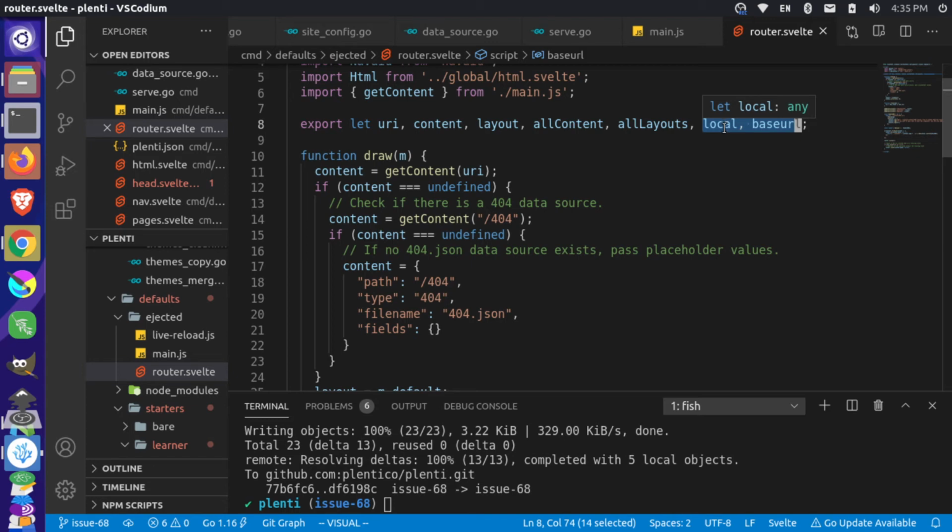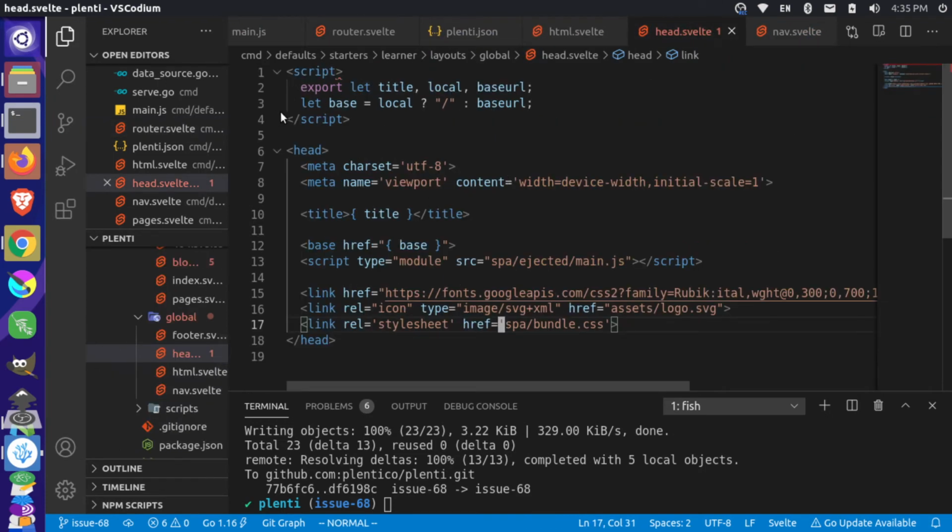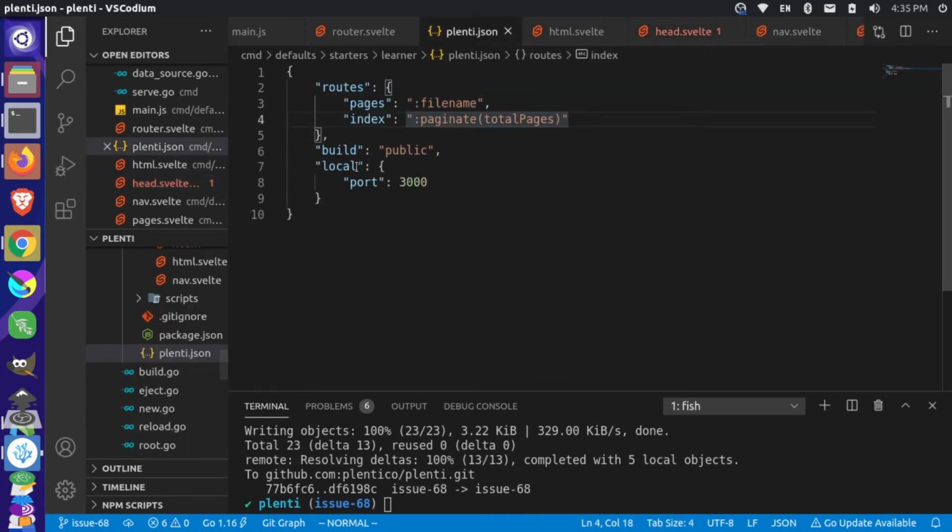But basically those are now something that you can use to go and change your head file. So you can do something like this. You can say, okay, are we on a local site? Then make sure our base element is set to /. If not, then use the base URL that is defined in our Plenti.json. So you can optionally define a base URL attribute over here.